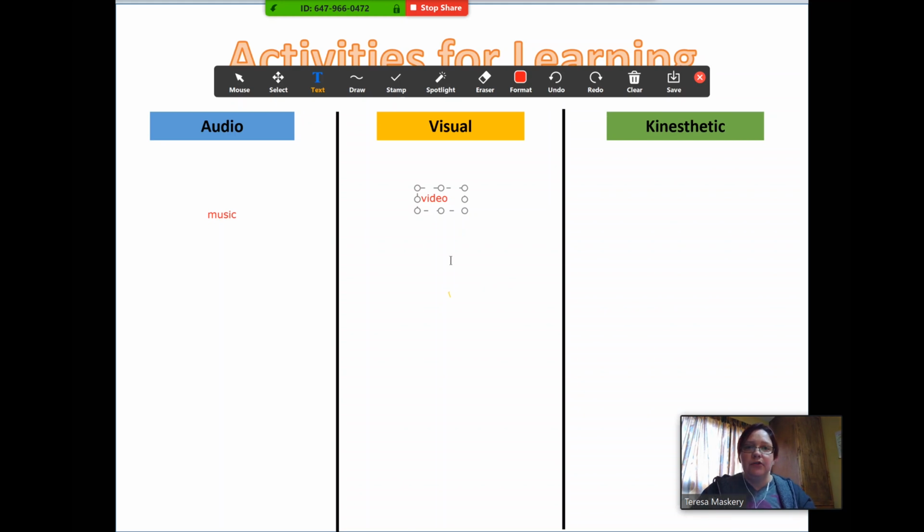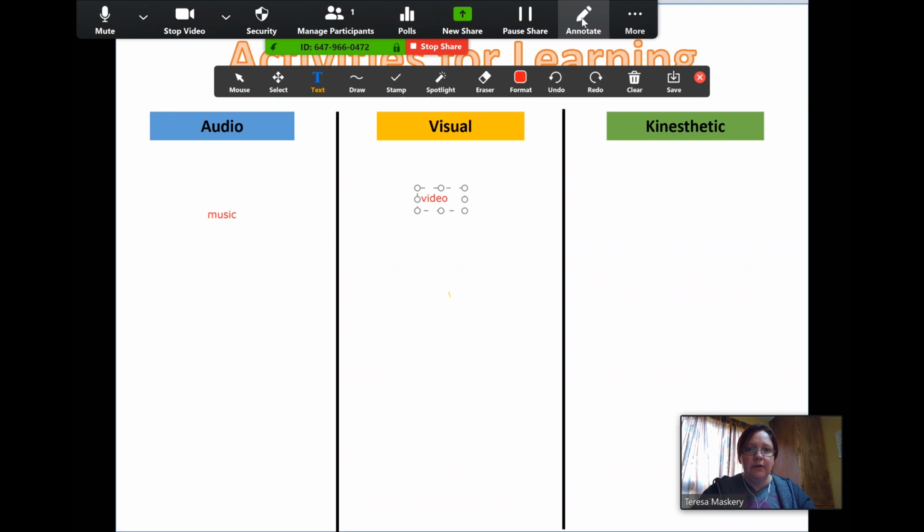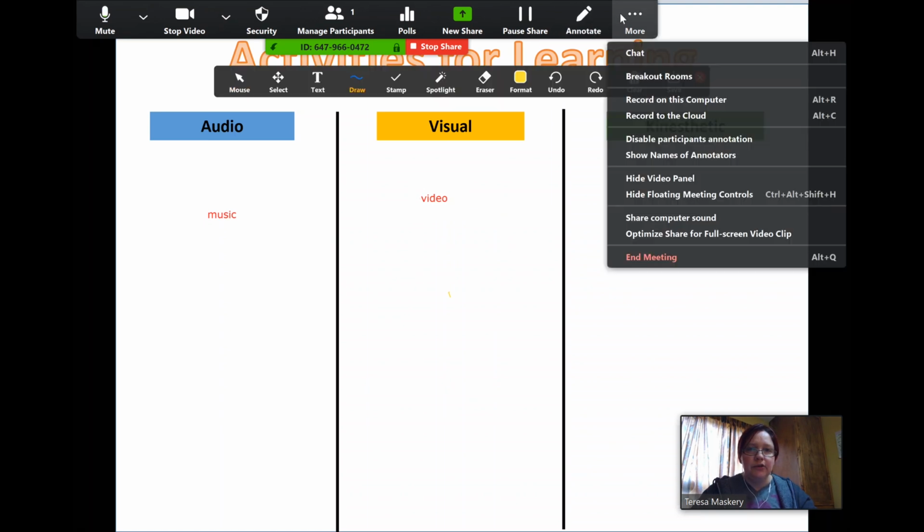And the other cool feature about this is, as the host, you can turn on something called, not under annotation, sorry, under more. If you go down here, participants annotations, so that right now it's turned on so everybody can share. But this is cool. It says show names of annotators. That means that as other people are typing, their name will show up beside it so that you know who is typing what.